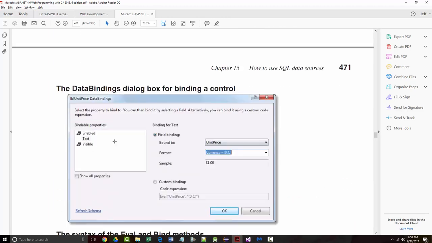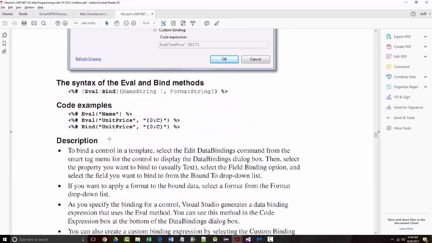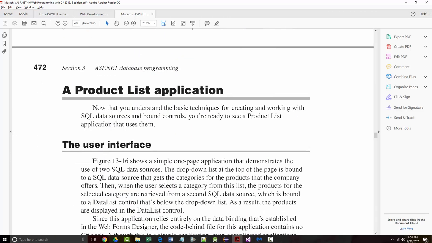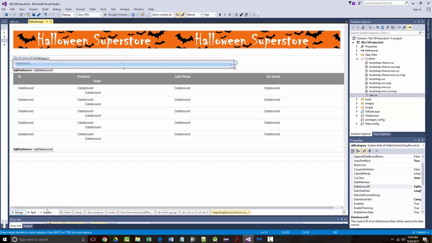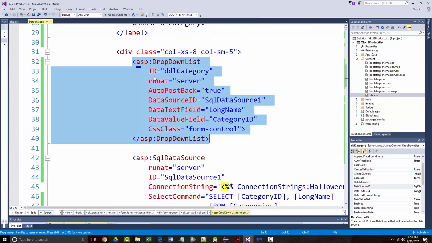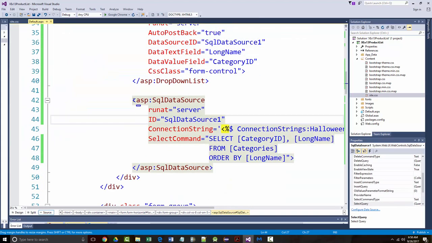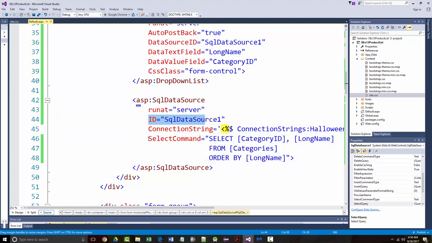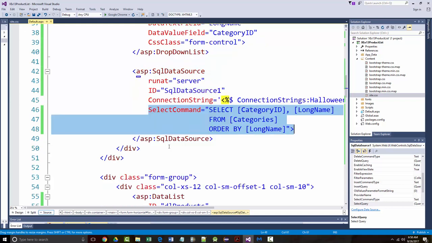This tells you how to bind the controls. This talks to you about what happens in the eval, and then they go through the product list application. So, that is the first exercise. And again, we talked about this. Then we come down, and this sets up our data source. We're binding it there, and that's the associated select command.